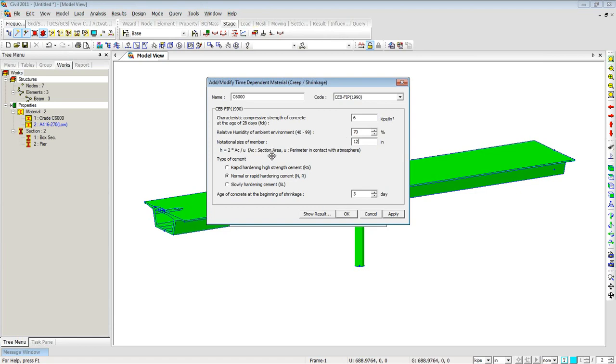This notional size is actually the volume to surface area ratio, and the definition and the formulation can be found here, and this notional size is usually used for CEB-FIP. If you choose some different code, you'll see volume to surface area ratio.